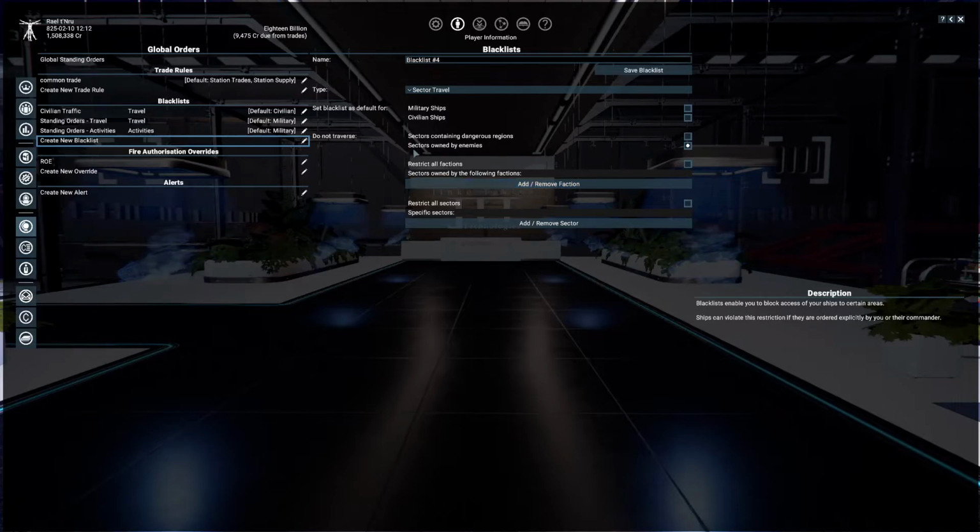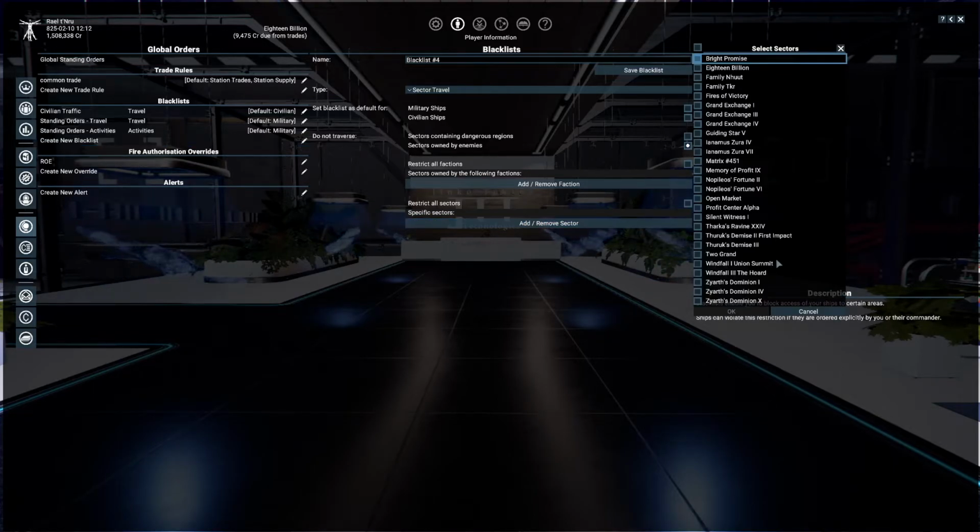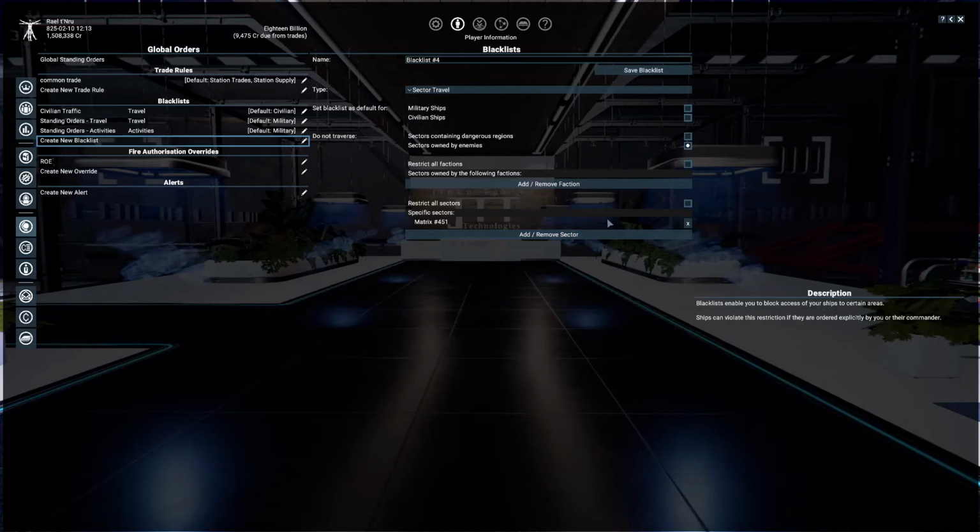Generally speaking, if you select sectors owned by enemies, then you do not necessarily have to choose sectors owned by the following factions, unless you want to restrict movement to specific factions for your civilian ships, for example. However, one thing that I have found most useful is restricting specific sectors. As most people know, Matrix 451 is a Xenon sector. Even though I don't necessarily have to click that because they're the enemy and I'm already restricting, this is just an example. If I wanted to restrict travel to just that sector, then I could add the sector.